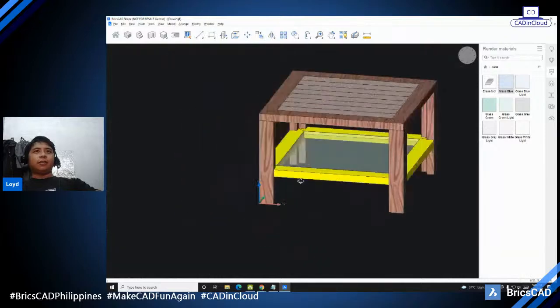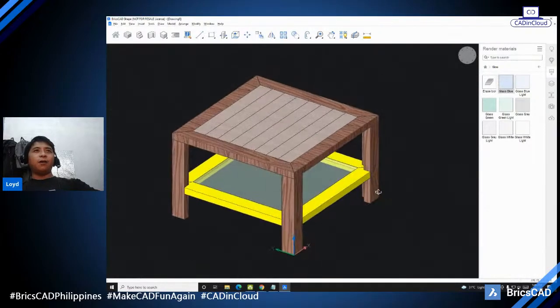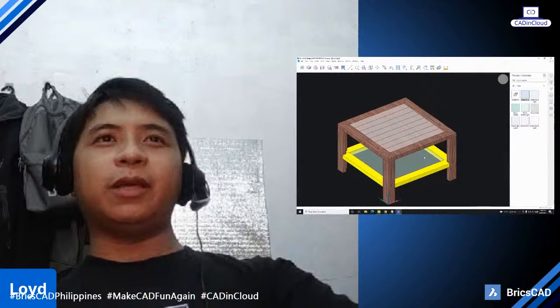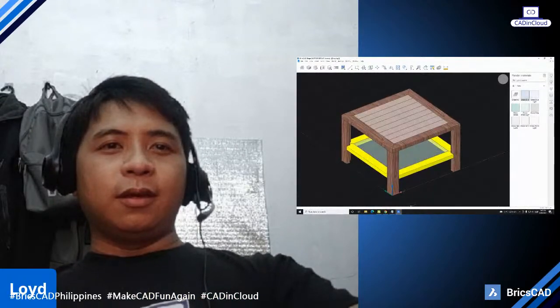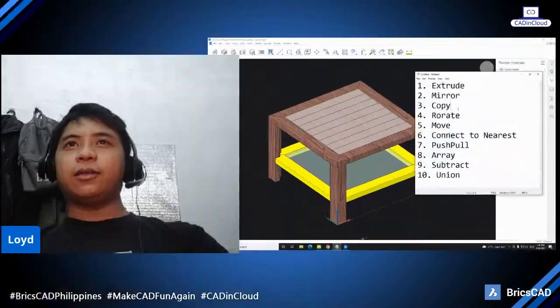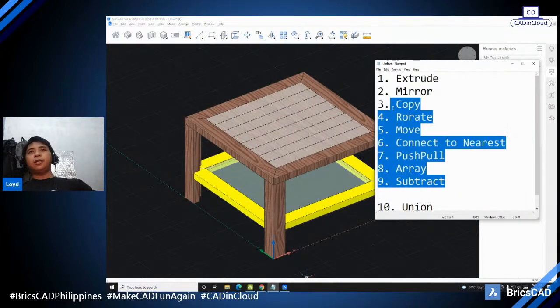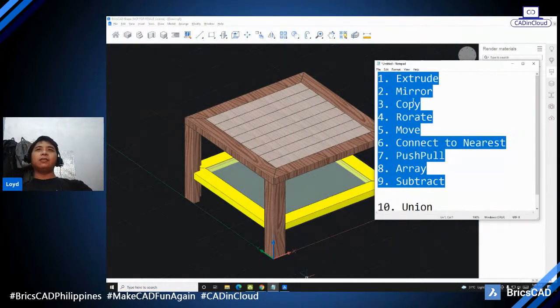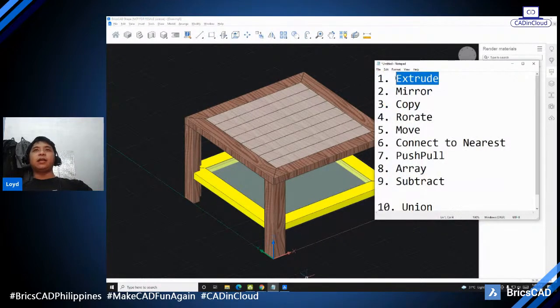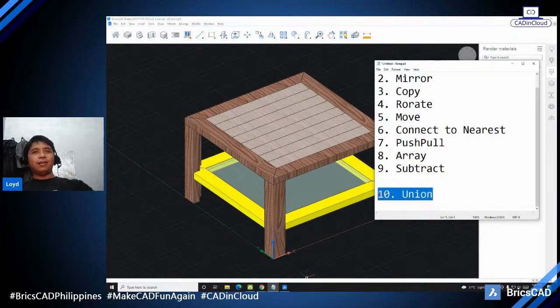Okay, thank you guys. So for today's topic, I think we're done. I repeat, in order for you to start 3D modeling in BricsCAD, you'll be needing to learn these commands here. So that's extrude, mirror, copy, rotate, move, connect in nearest, press, this is push pull, array, subtract, and yun, this is bonus.